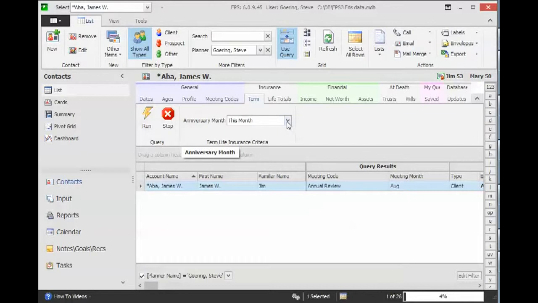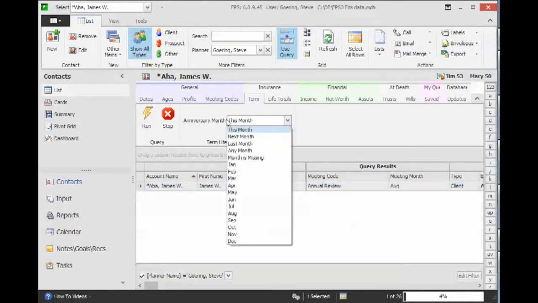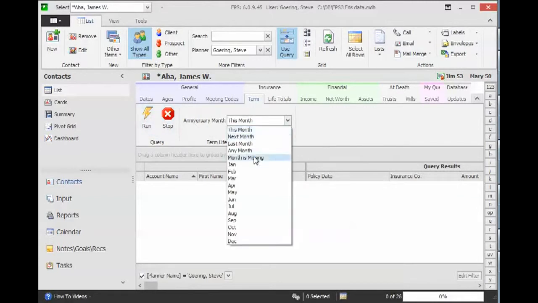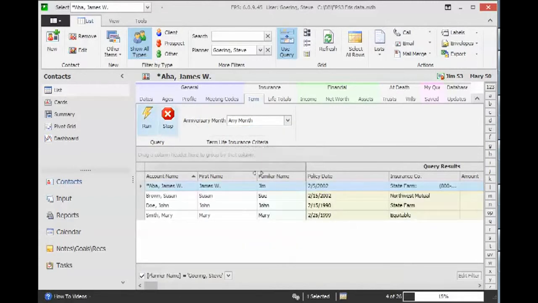Insurance. Term life insurance criteria. So if anybody has term life insurance, the anniversary date for their policy, if you want to see that, it's this month. There's none. Or you can say any month and run, just to get an idea, and it shows the policy date and the insurance company.